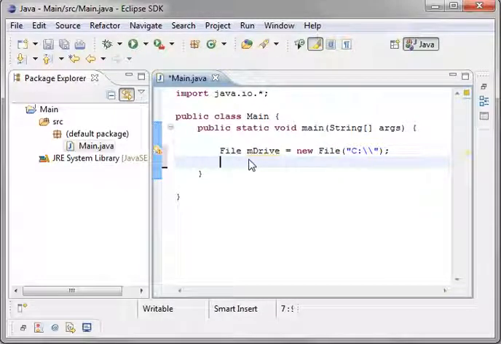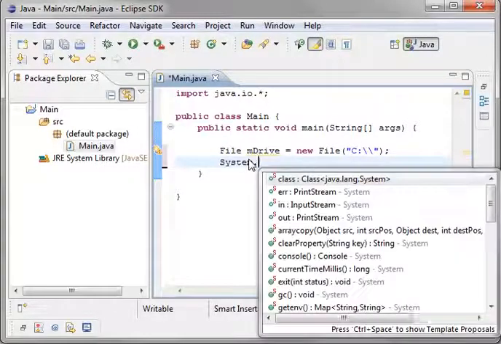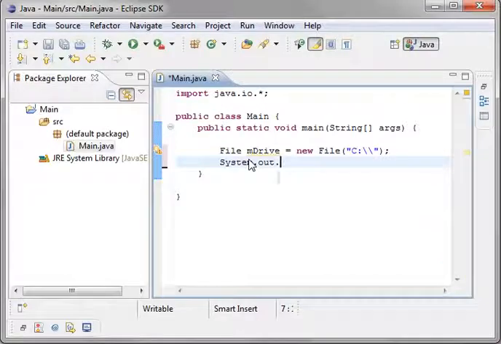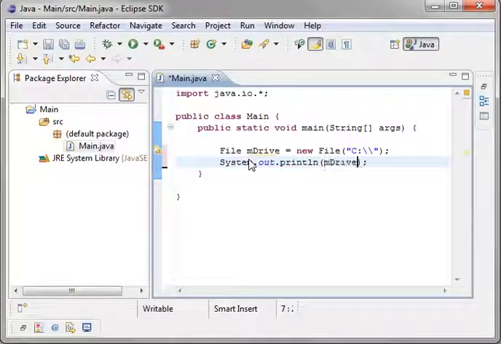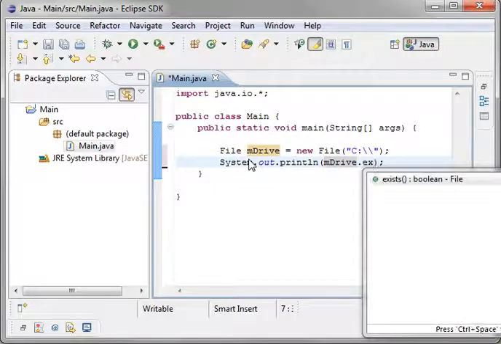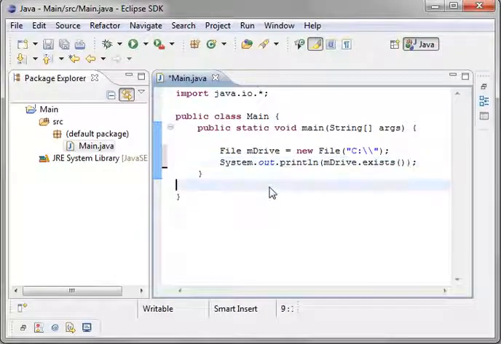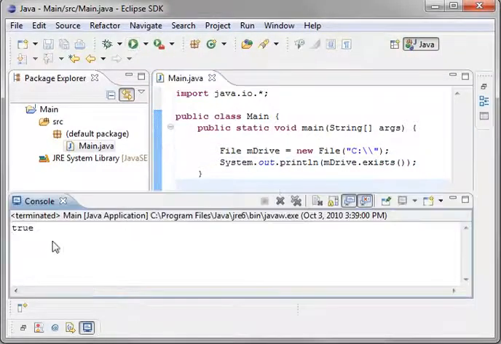So we're going to get a reference to our C drive here. We're going to say system.out.println, and we're going to say mdrive.exists. So we're going to say, does my C drive exist? Sure enough, it does.